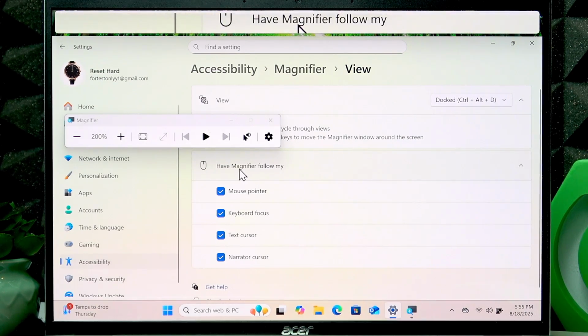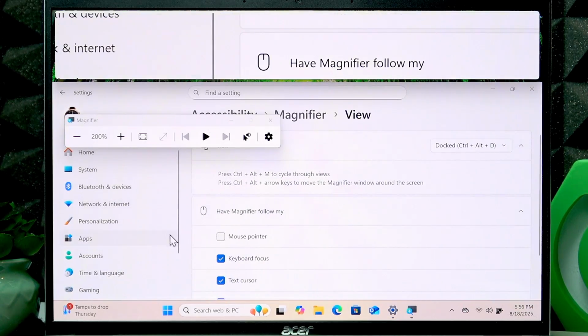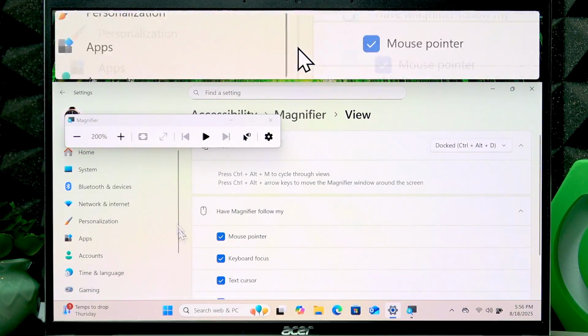And as you can see, you can make the magnifier follow your mouse pointer, keyboard focus, text cursor, and narrator cursor. For now, they are all selected to be followed. If you, for example, make it not follow the mouse pointer, the pointer will be freely moving across the screen, and the docked magnifier will not move the magnifier itself.